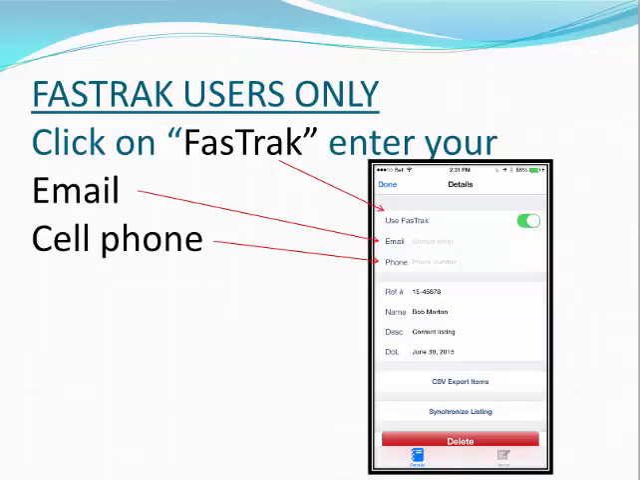When you click New Listing, you will be presented with options. At this point, we'll talk a bit about users of Fast Track. If you don't know what Fast Track is, we'll spend a short time on this and you can ignore this portion. Users of Fast Track will click the radio button and enter in an email and cell phone number. I'll remind you at this point that you need to enter in your current cell phone number that you can be reached at, and same applies for your email address.